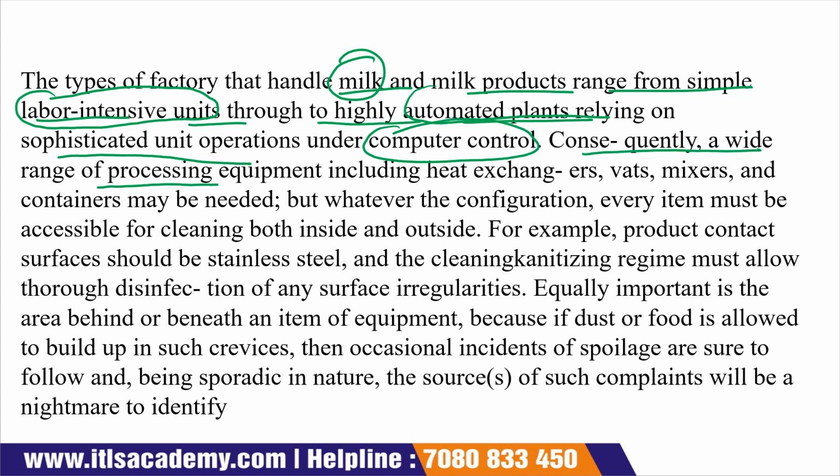Consequently, a wide range of processing equipment, which includes heat exchangers, vats, mixers, and containers, may be needed. But whatever the configuration, every item must be accessible for cleaning both inside and outside. No matter which type of instrument or configuration we are using during the manufacturing of milk and milk products, whether a heat exchanger, vats, mixers, or the containers required for the storage of milk and milk products, the main thing is that cleaning should be done both inside and outside.